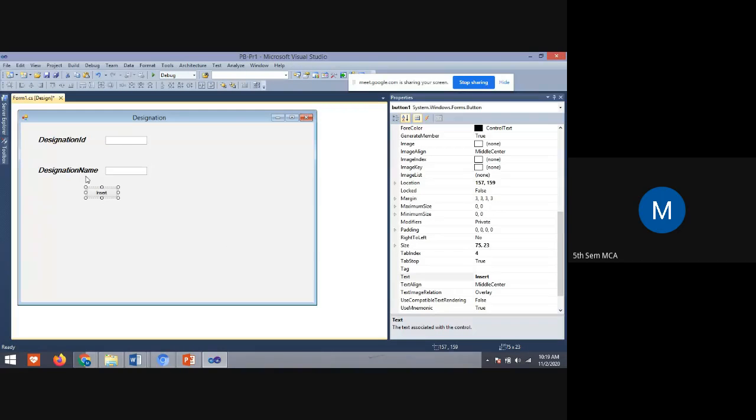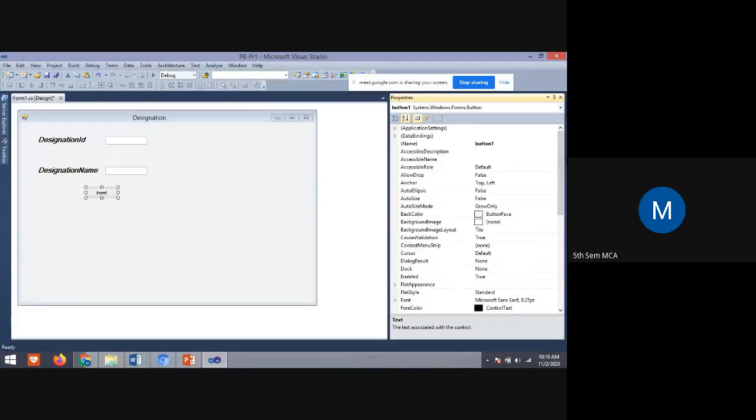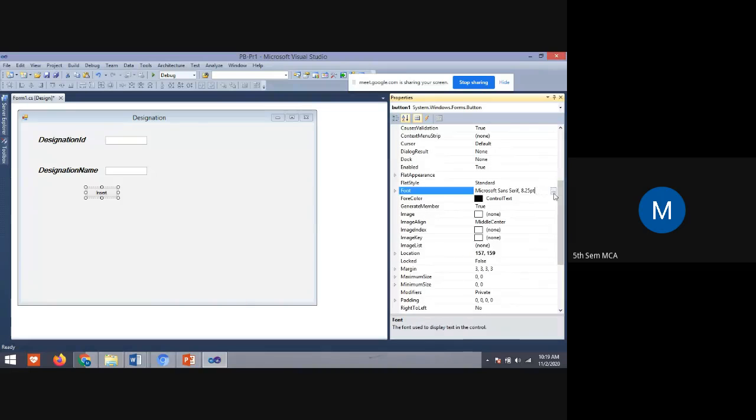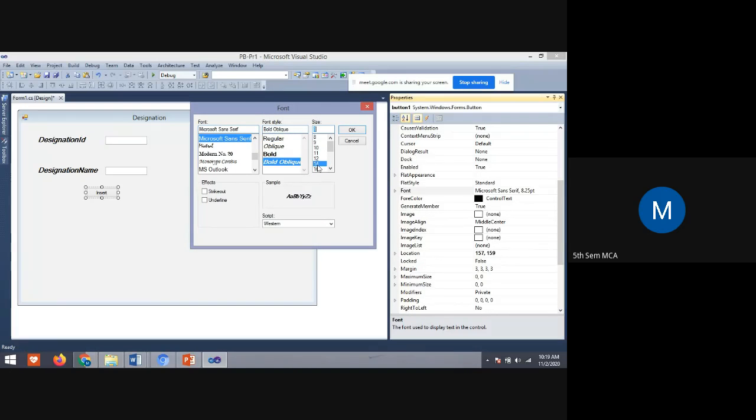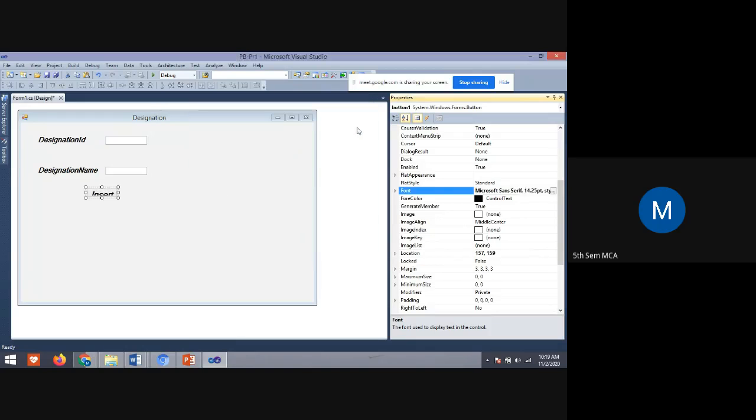Now see, the designation ID and designation name labels have a bigger font size. Compared to these two labels, the button is very small. It is not visible. I'll change this. How to change? Go to font, bold oblique. Font size, I'll change to 14. Yes, students, I have included two labels, two text boxes and one button.